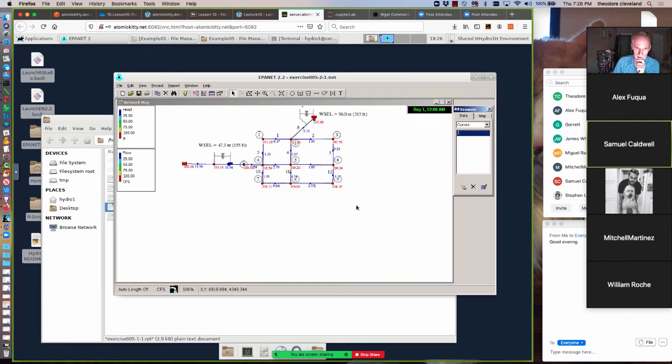So we run the simulation, and we now have the total head at each of the nodes and the flow rate in cubic feet per second throughout the system. It's also giving us flow directions, which at times are useful. And that concludes this example. What we're going to pick up next time is a little bit more on dealing with tanks.